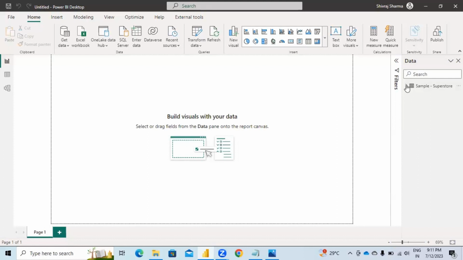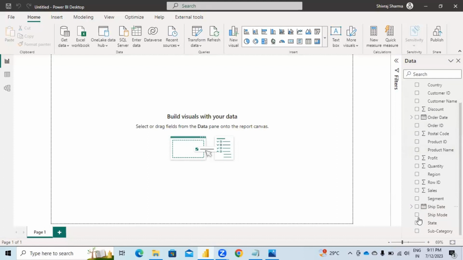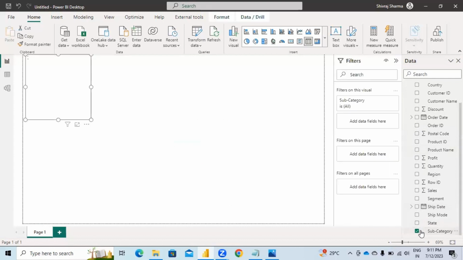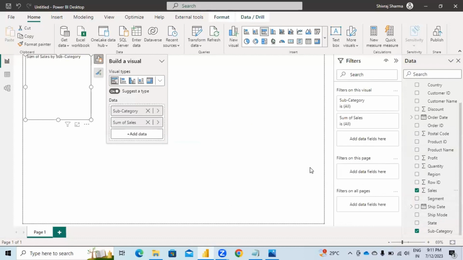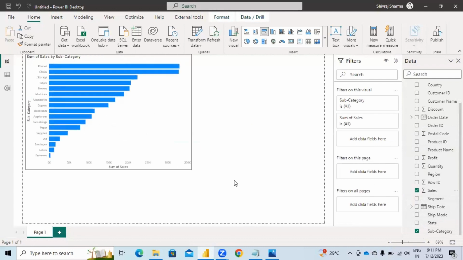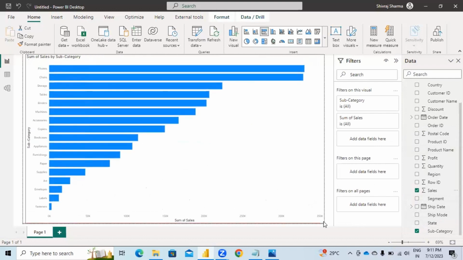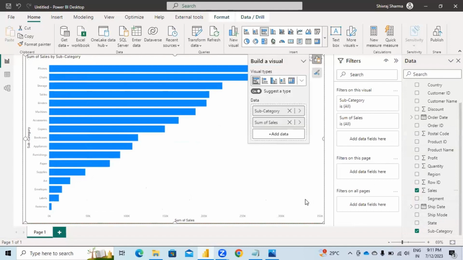As we created one chart, like subcategory and, let's say, the sales. By default, it creates a bar chart, like this one. Let me expand it so it will be clearly visible to you. And let's make it more attractive.